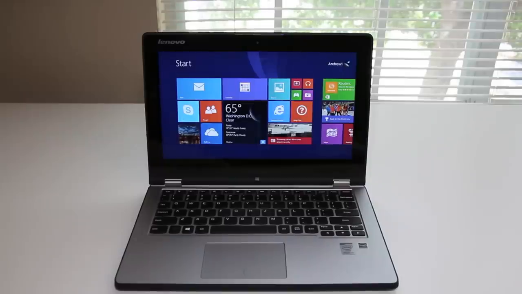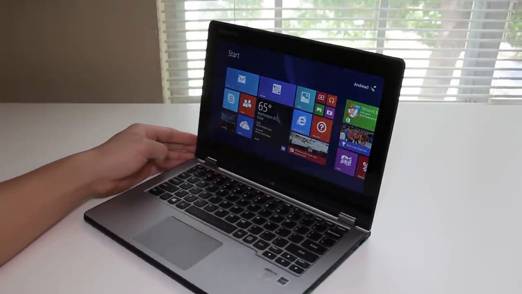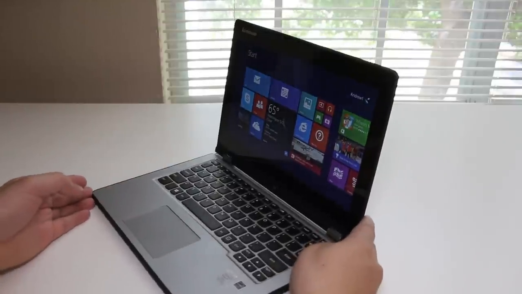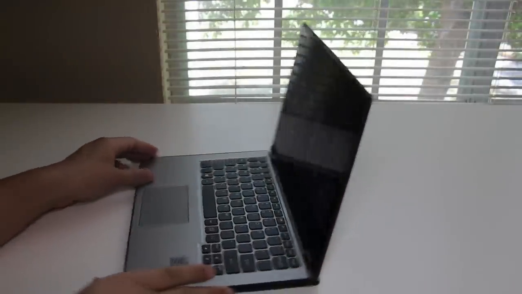Next up, let's test out the viewing angles on this 11.6-inch IPS display. Let me go ahead and rotate the laptop to the left. So far, pretty visible. Now it's starting to fade. Overall, the viewing angles on this IPS display were good.